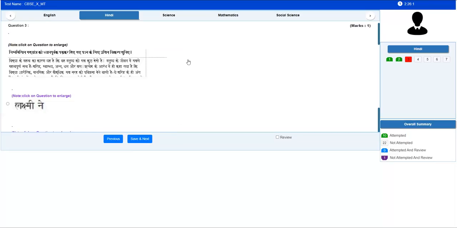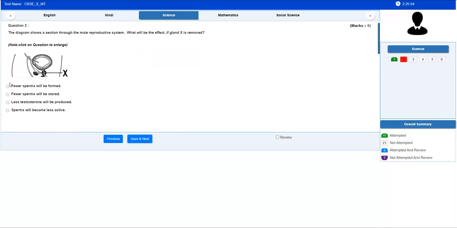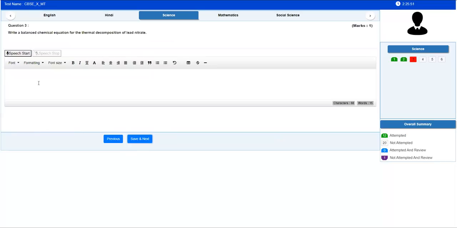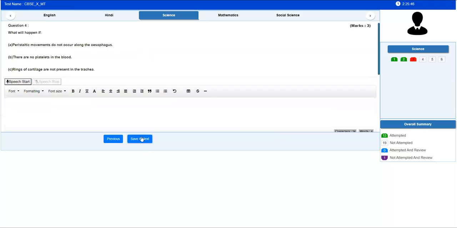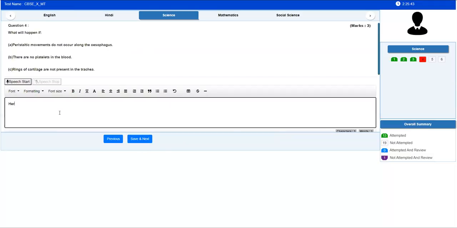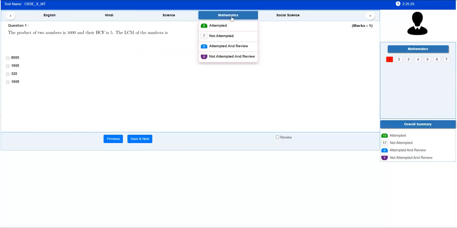And what you could do is directly go on science and again keep answering the questions. So we just give these answers, and you could also move on to different sections one by one.